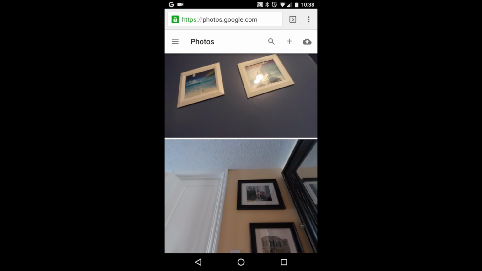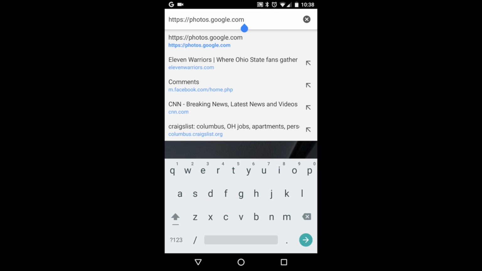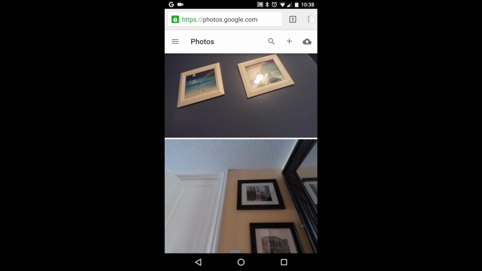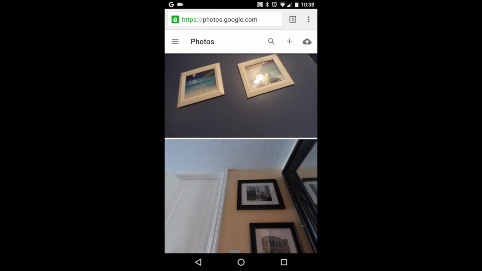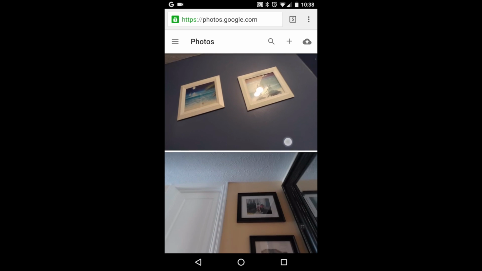On our Android device, we're going to log in via the browser. I happen to use Chrome, so we're going to go to photos.google.com in the browser. I happen to request a desktop site when I'm editing the pictures. I've already done it here. I find it to be a lot easier when I'm editing these photos.